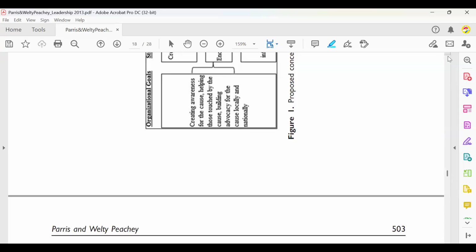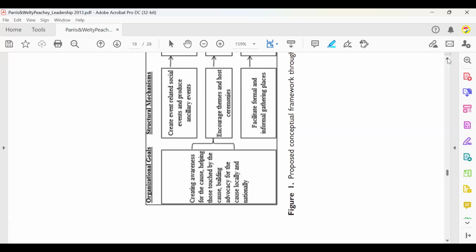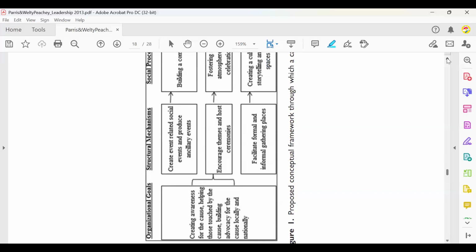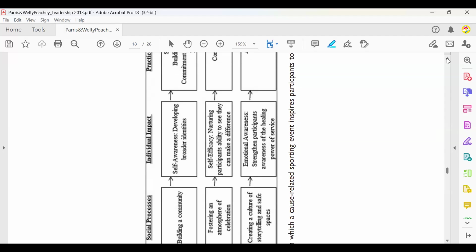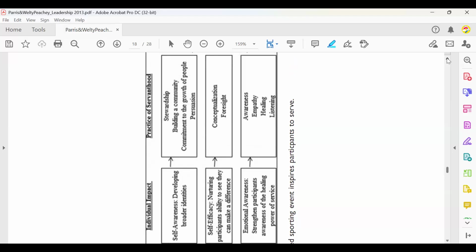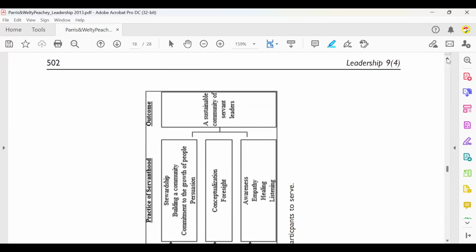Now, I'm squinting a bit. I'm tilting my head to read this. I'm sure there is a way to tilt it, but for now, we can just see how organizational goals are impacting structural mechanisms, and through social processes, it is impacting individual impact, and that is leading to the practice of servanthood. And then the outcome is a sustainable community of servant leaders.